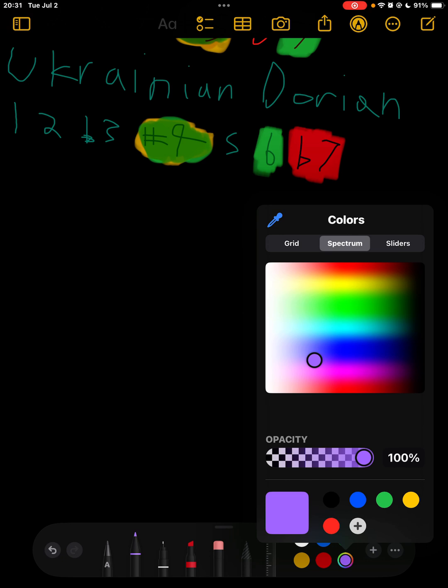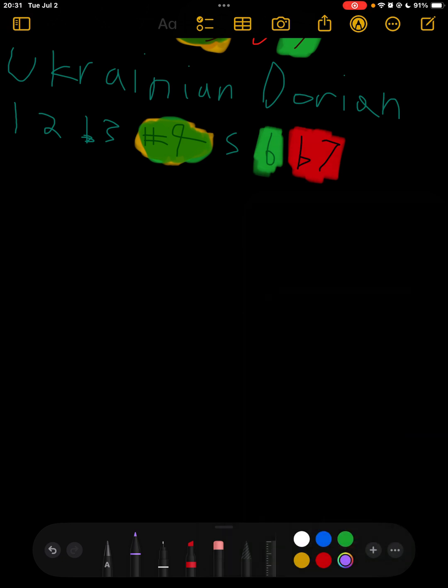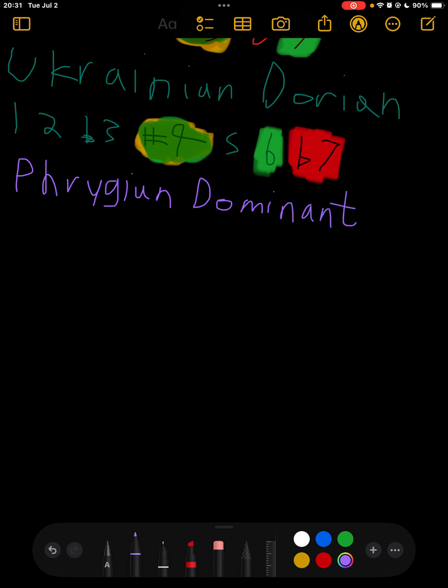Gonna use this lovely lilac color. Phrygian dominant. You could also call it Phrygian natural 3, but that's a bit clunkier than Phrygian dominant. And you'll see why it's called that in a second. The formula is 1, flat 2, 3, 4, 5, flat 6, flat 7. Its characteristic note is, you guessed it, the raised third.